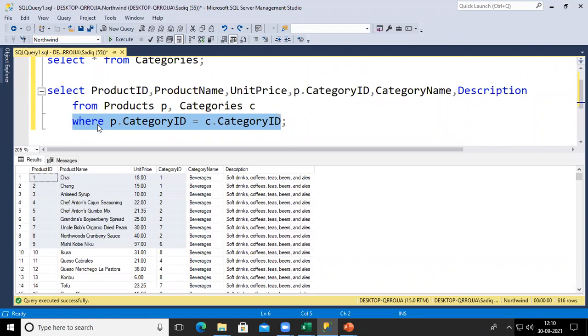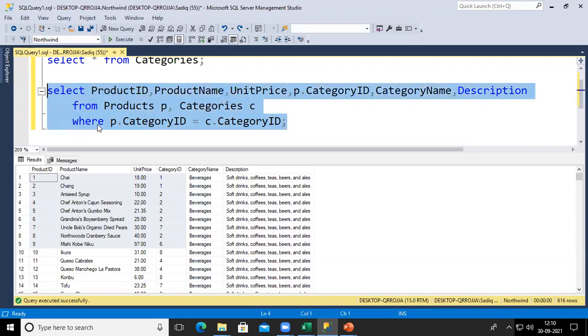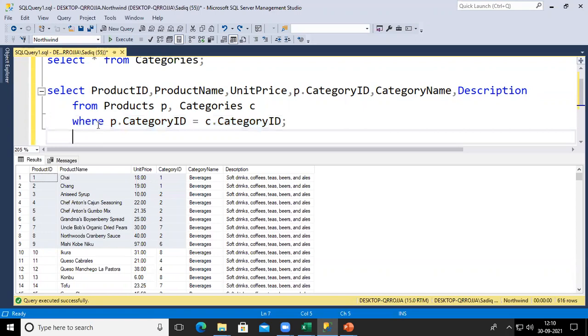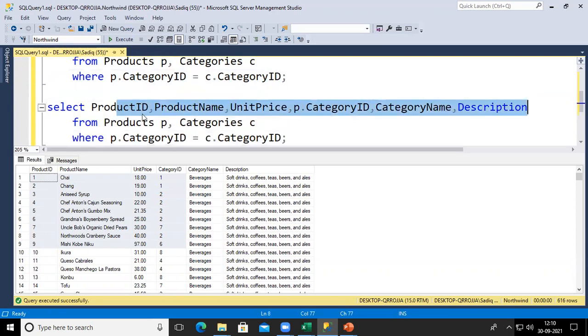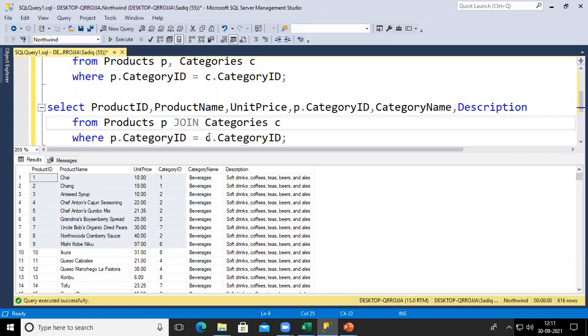For this, SQL has reworked and come out with the new standards of SQL. In the new standards, instead of writing a query in this particular way, we write it like this. We just say select the columns from the table, and instead of listing multiple tables using a comma separator, we specify a join keyword. It is more like the English language. So we are clearly telling, we are joining between the products and the categories table.